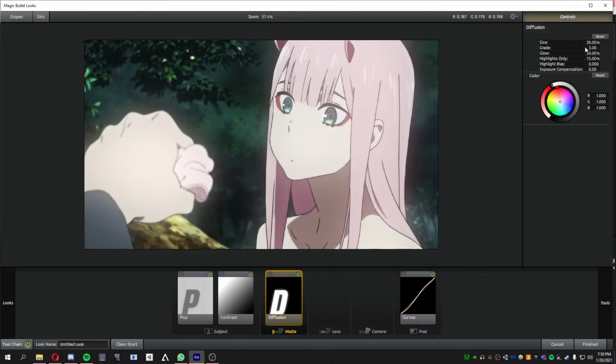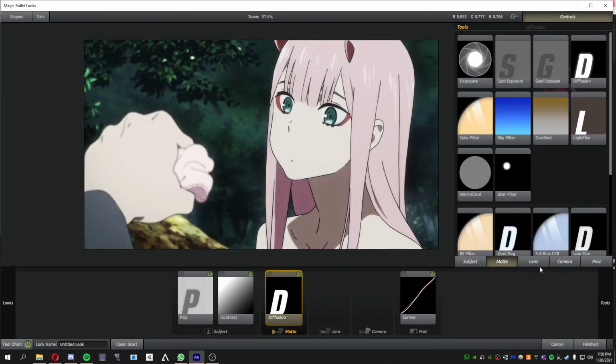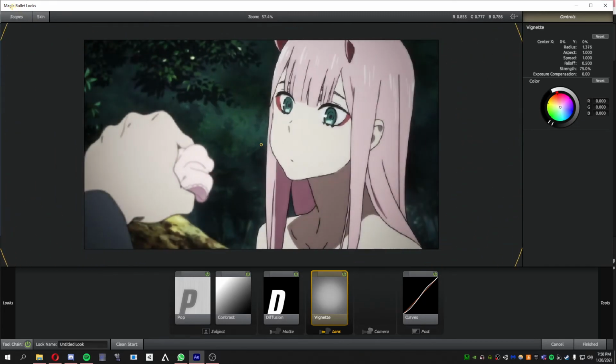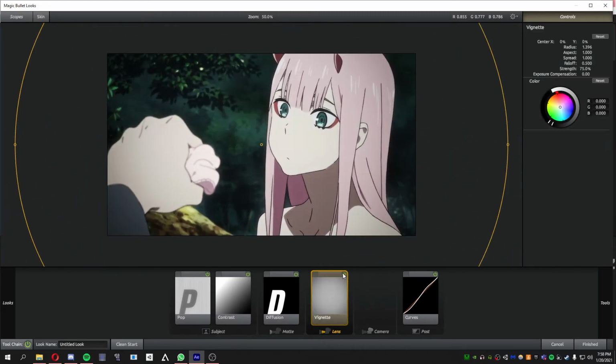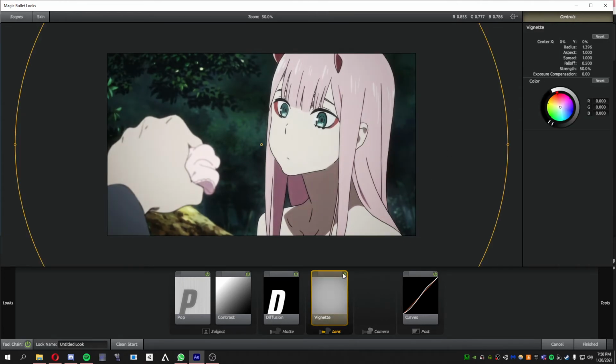I always add diffusion. I do like 10 on size and I do 1 on grade. Just keep it like this. You don't see, I see it a lot, but it just makes it look less edgy. Makes it look a bit cleaner, cleans it up a bit. I also add a vignette. I just make it a bit bigger. And then I usually make the strength like 50%. You don't see it a whole lot, but it does add something.